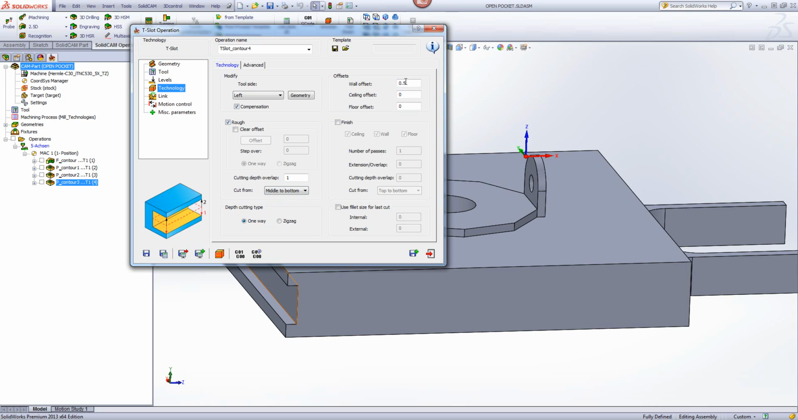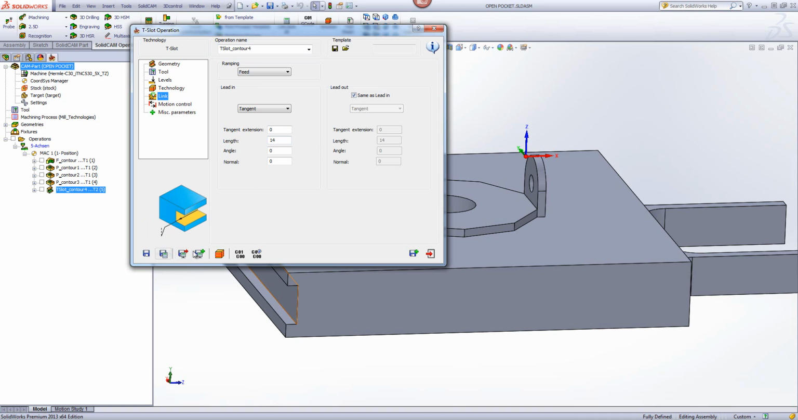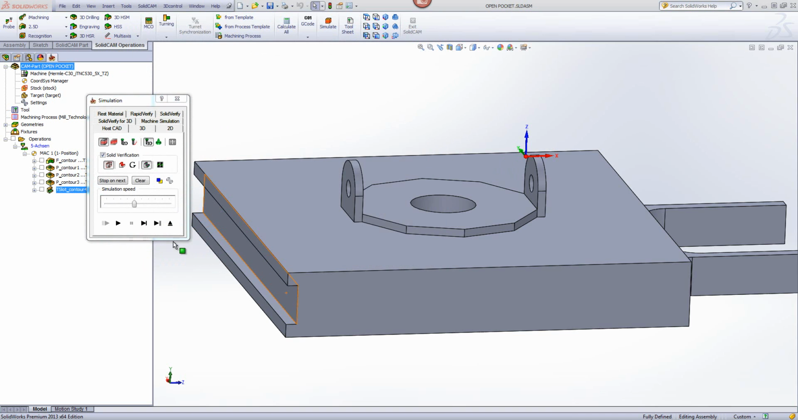Of course, now let's have a wall offset of 0.3 millimeters. And you know what? I'll have a ceiling offset of 0.15 and the same thing with a floor offset of 0.15 as well. Okay, my links. Let me have a link of tangent. Let's say we have a 24 millimeter diameter, so let's give it 12. So let's give it 14 millimeters. And the same thing for my lead out. Save and calculate. Let's take a look what happens.